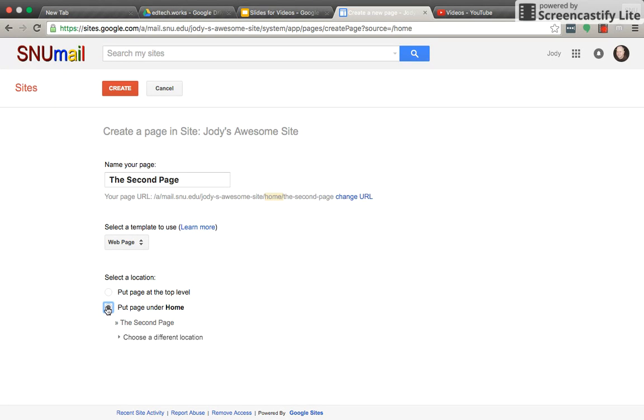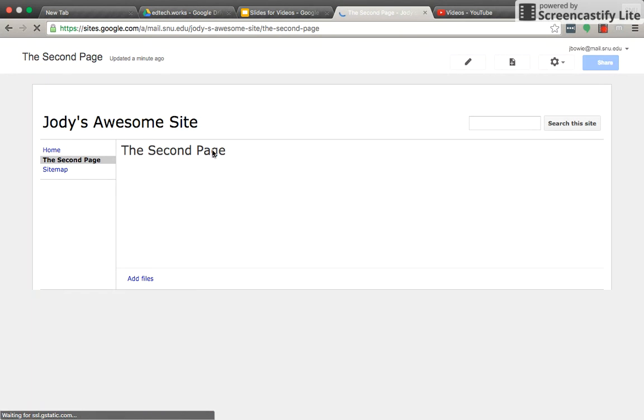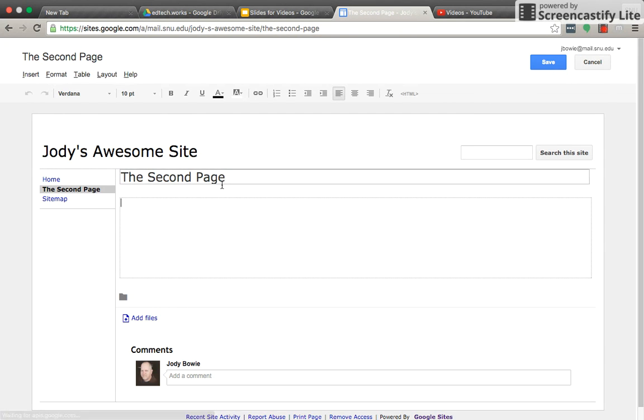If I put it under home, then notice in the URL you can see here's home, and this is a sub page under that. But if I go back to top level, it gets rid of that home and puts it at the same level in the URL hierarchy. And then again, the last step is to click create. It's going to create my page for me. And here I am, and I'm already in edit mode. So I can start doing what I want to do.